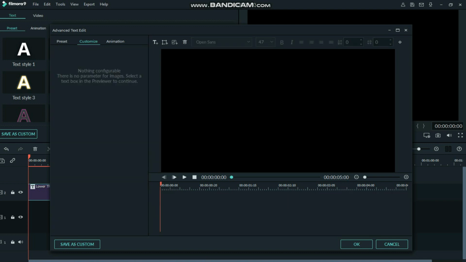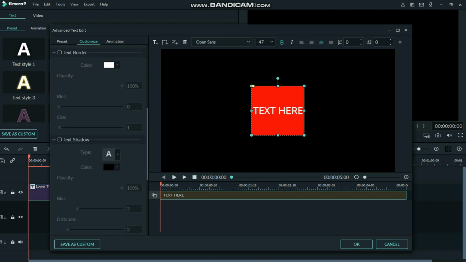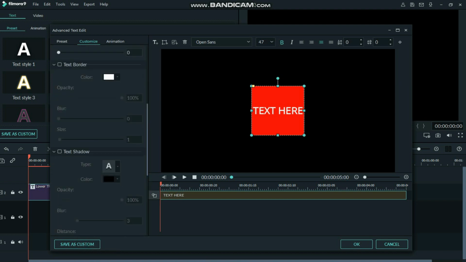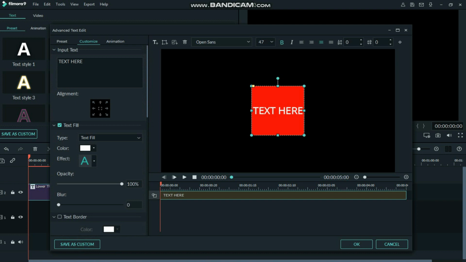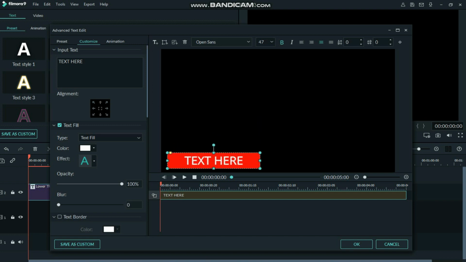Now go to the shapes at the top and select the square shape. First, change the color of the square to red. I select it already. Now place it anywhere you want, and resize it, as the subscribe button looks.